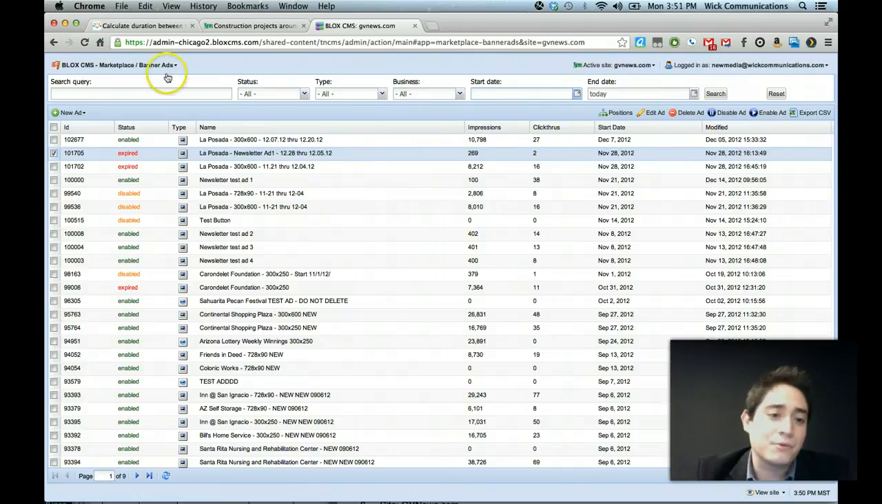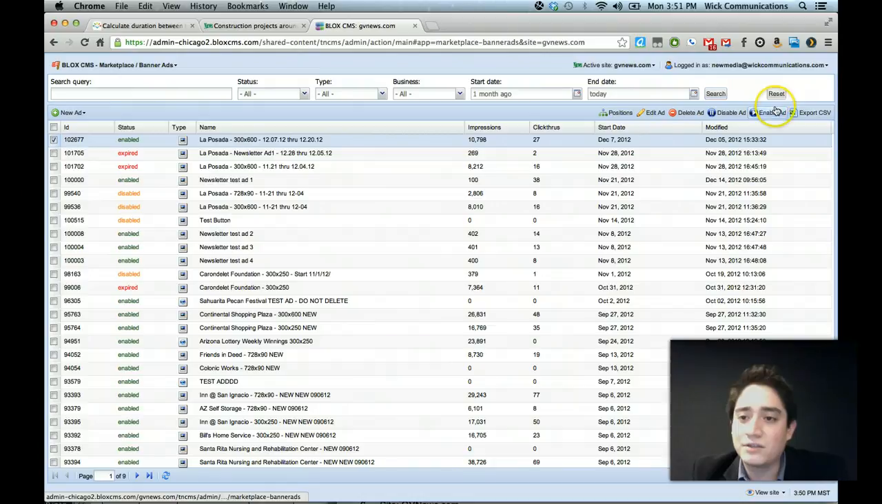So that's an example. And then you can also basically just disable an ad if it needs to get disabled using these buttons here. So you disable it, and then you can re-enable it by clicking enable ad, or you can simply delete an ad if you really need to.